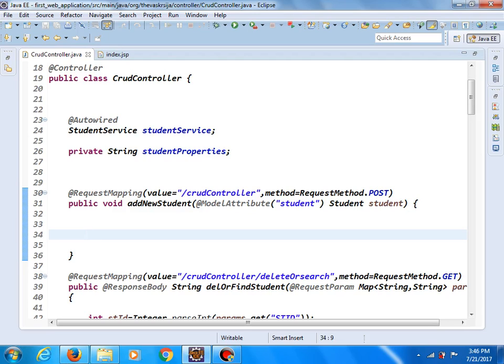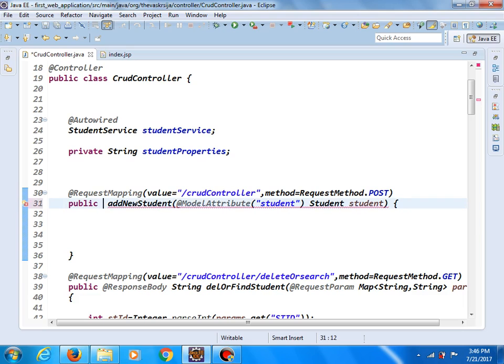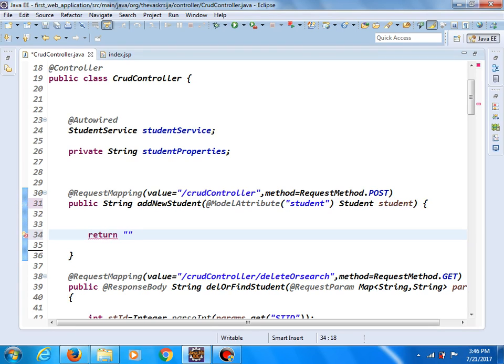In this tutorial we will try to finish our add new student method. It will be similar to the previous time, but with small changes. First of all, let's change the type of our method. So it's going to be string. And for now, return just this.